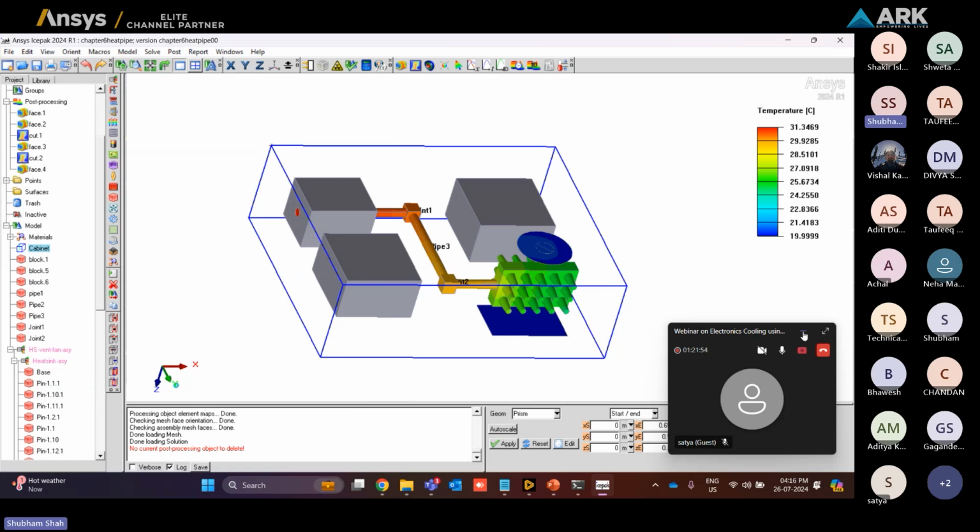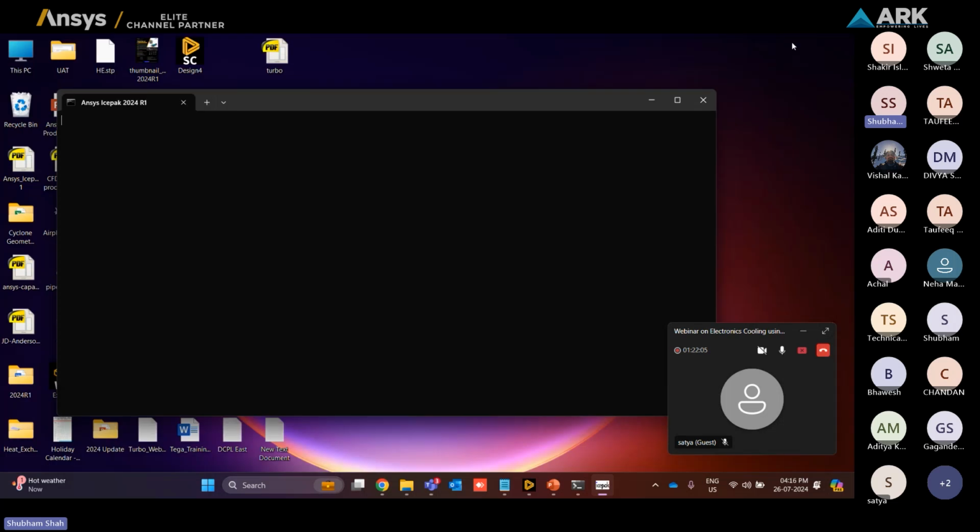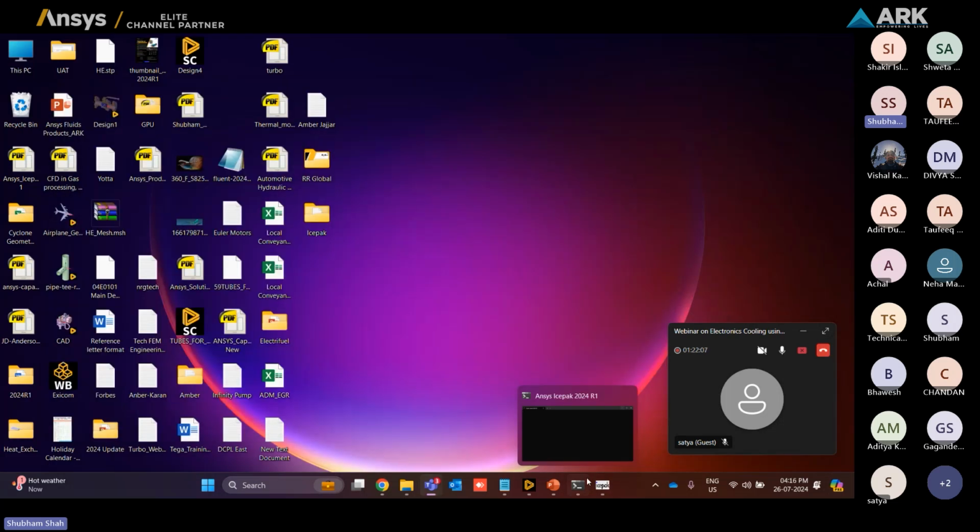So this is how your Icepack Classic works for the thermal management kind of simulation. So anyone can go ahead if you have any doubts.